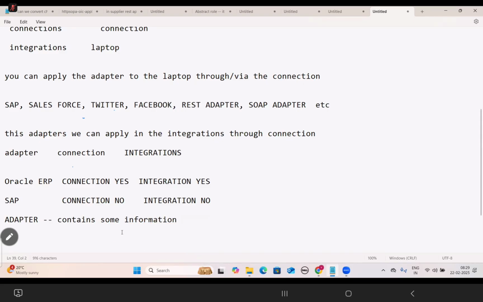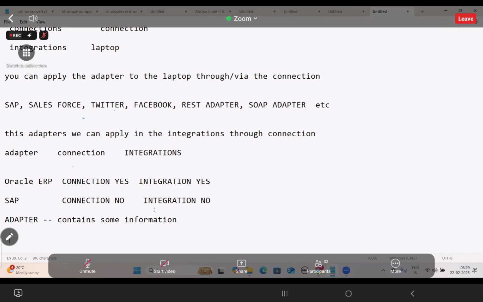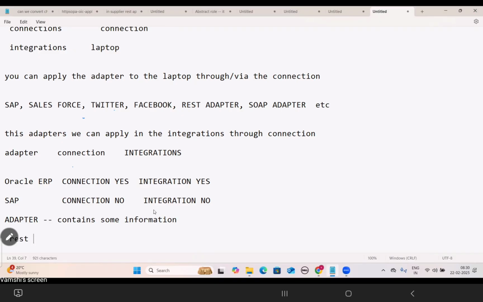I will ask one question to you guys. In the REST adapter, what information will be there? What options are available? We discussed the REST adapter. Whatever operations we are doing: get, get all, post, patch. So when you create the REST connection, you will get these options. The options mean this information will be available.